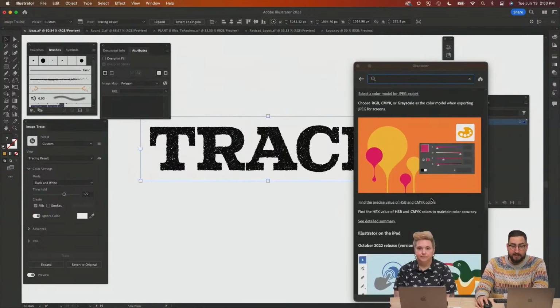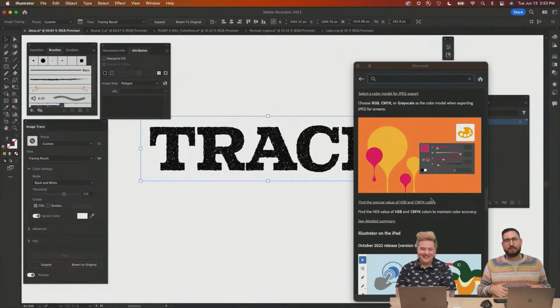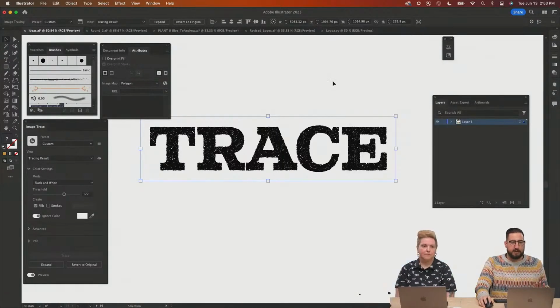And speaking of color modes, you can make sure that your colors stay consistent because you can get hex codes on HSB and CMYK colors now. The amount of times that I've typed that in somewhere to get the hex code for these values, it's here now, which is really cool. All right, so that's everything that is new in Adobe Illustrator.